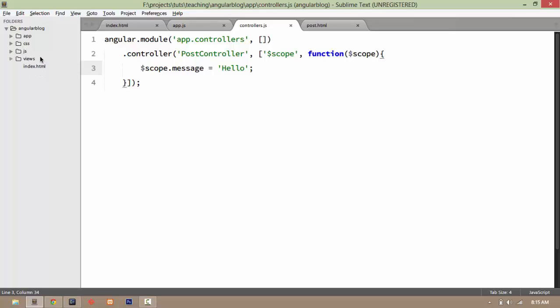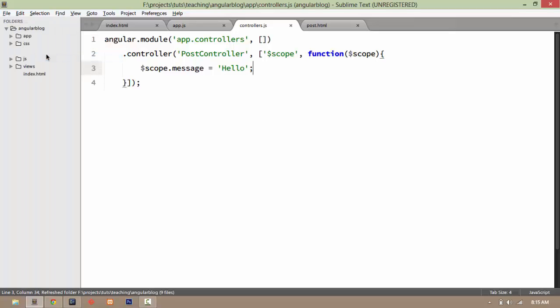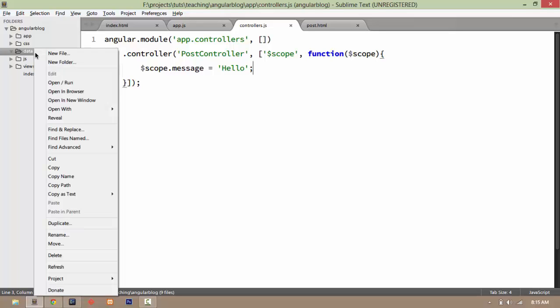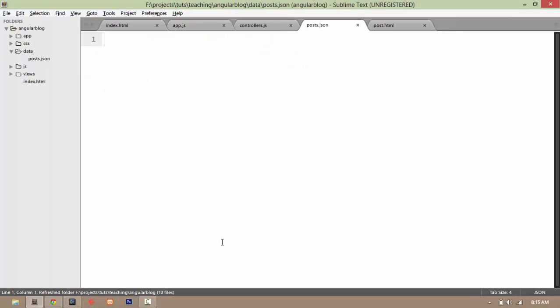So now what we need is some sort of data that we can work with. In a real live web application, you're going to use some sort of RESTful API, but for now I'm going to create a new folder here called data, and inside of this data we're going to create a new file, and this will be called posts.json. Okay, so this is going to be an array. We're going to have multiple objects in it. All the objects are going to have three properties.